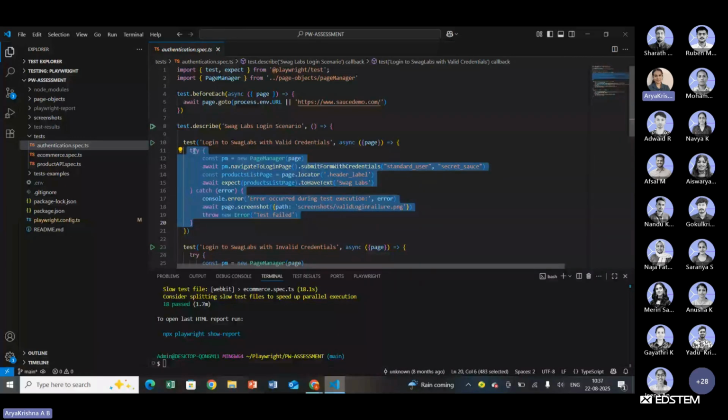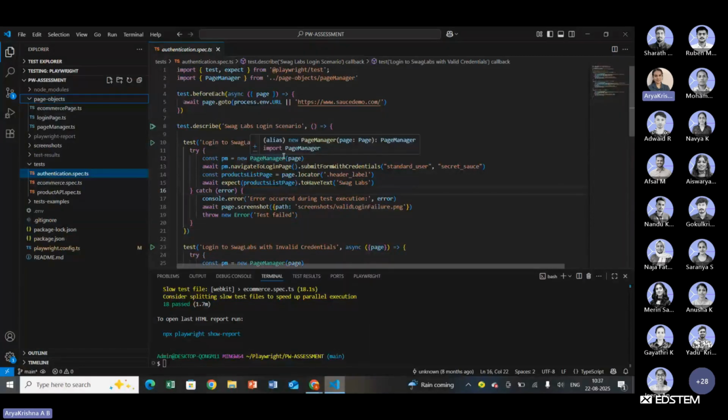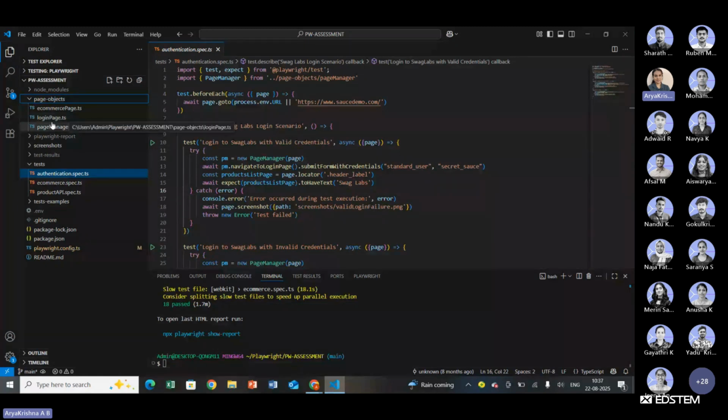Just ignore this piece of code for now. I am moving to another folder, that is page objects. Here in the root of the project, I have created a new folder, which is page object. And inside this folder, I have created 3 files: ecommerce page.ts, login page.ts, and page manager.ts. Say I have 3 test cases here: authentication, e-commerce, and product API. For authentication, I have created the corresponding page object, which is login page. For e-commerce, I have created the corresponding page object, which is ecommerce page.ts, and I have one page manager.ts that I will come to at the end.